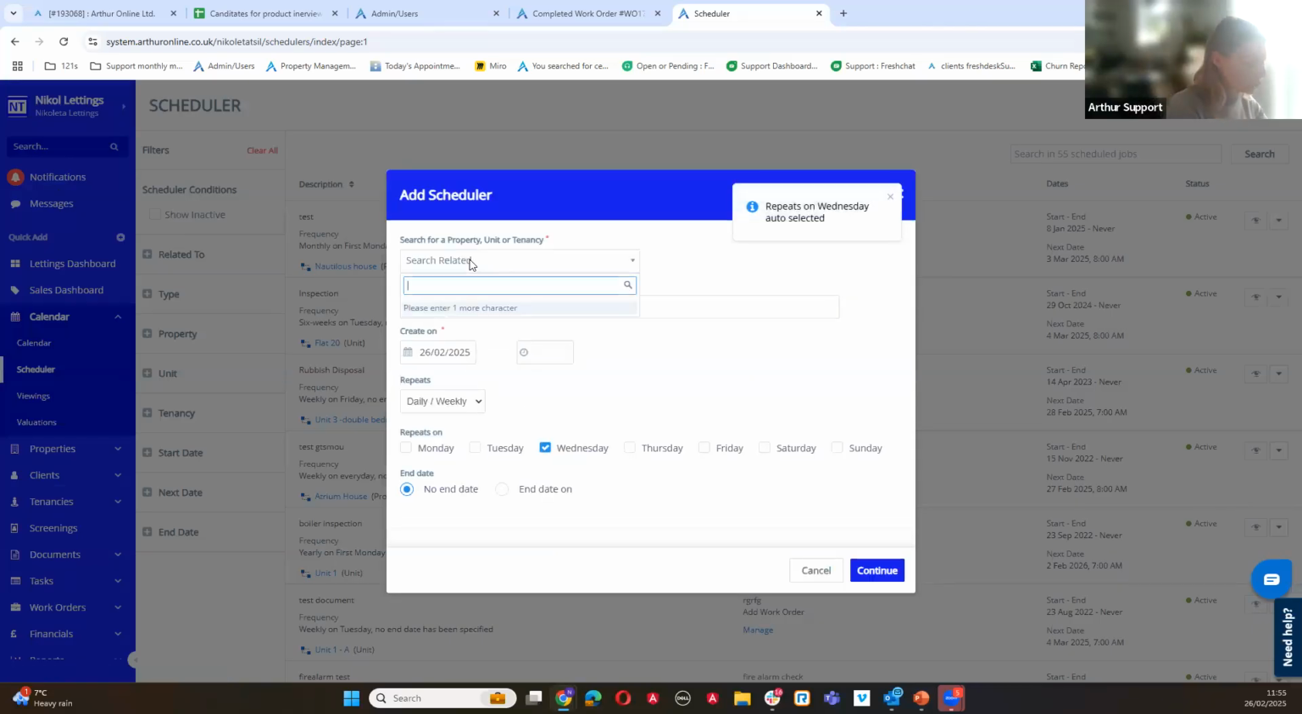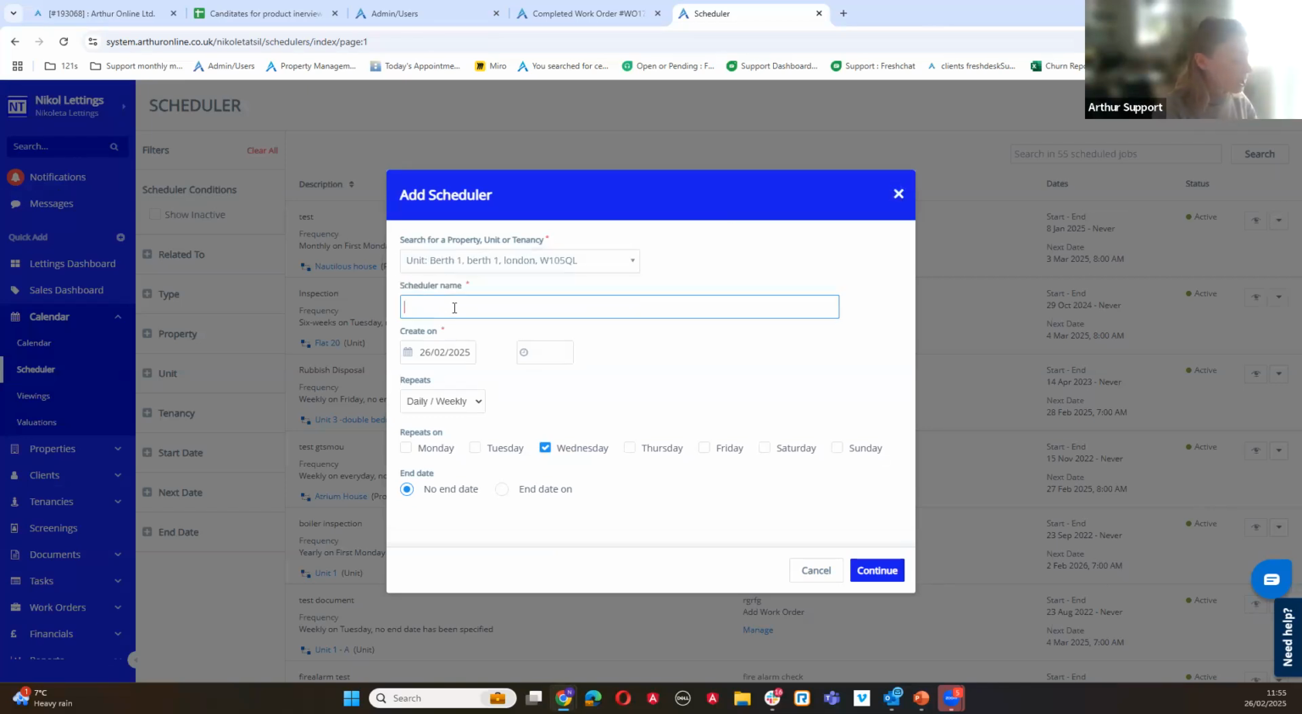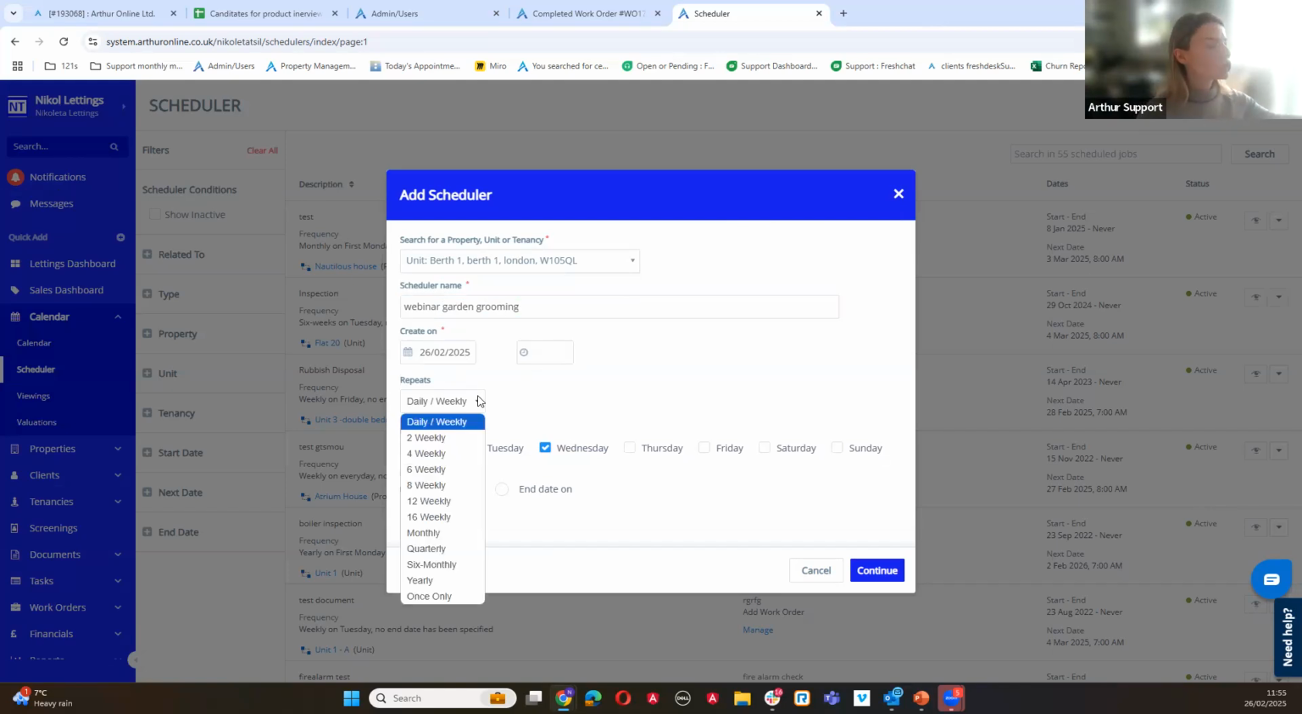And let's use our favorite unit, Birth, perfect scheduler name. Let's call it webinar garden grooming. Okay, so when you want to create this, we get to set the date. When would you like it to repeat? Garden grooming, I would say for weekly.